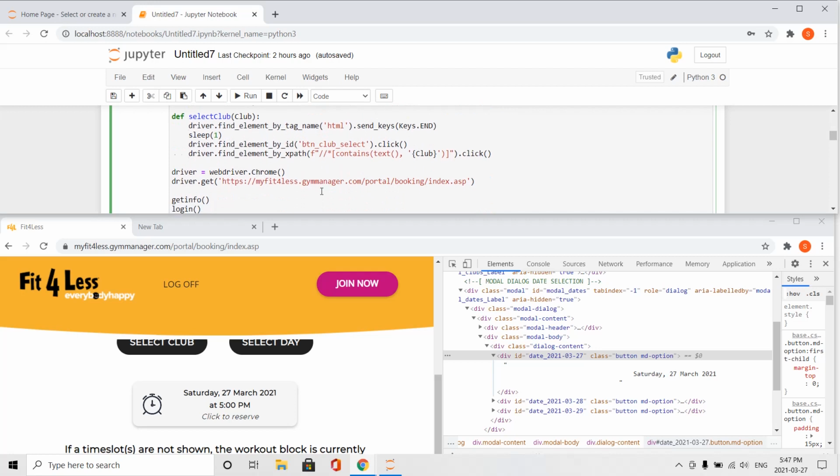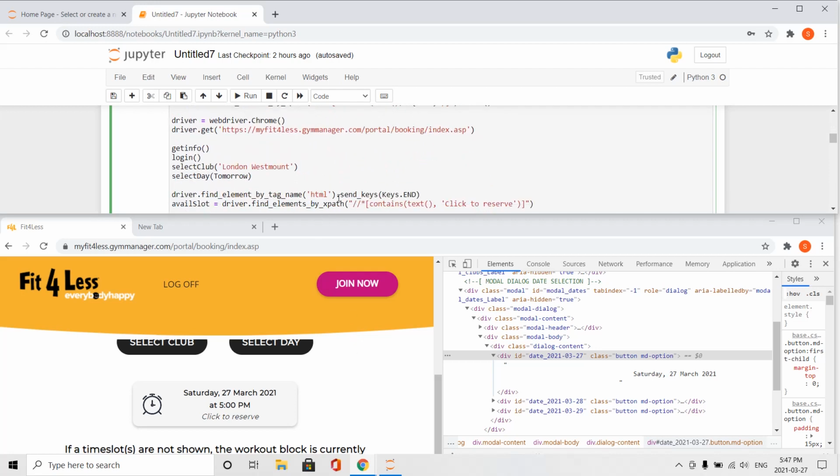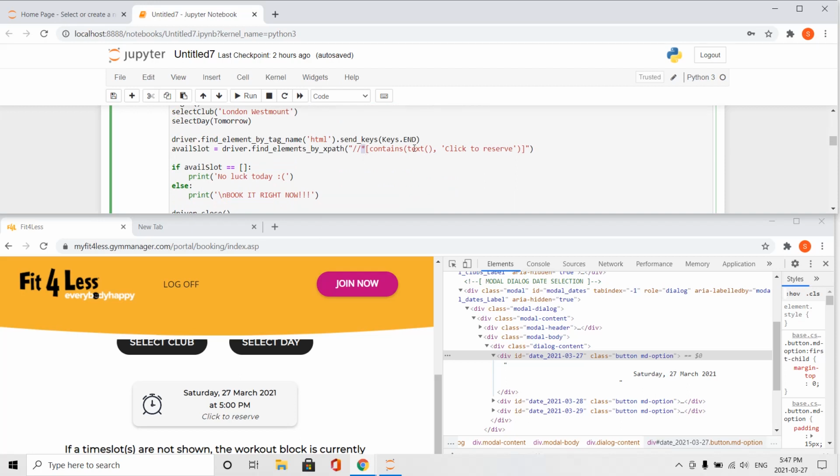So how we find this button is we search by XPath and we search for literally anything that contains the text click to reserve. And instead of find element, now that we use find elements, I could have gotten away with just find element because it would find at least one button. But if we use find elements, it will return us a list of all the elements that contain this text click to reserve. And then it will store it in this variable, available slot. And then once we check if it's a list with something or if it's just an empty list, we can tell if there was a button or not, or many buttons.